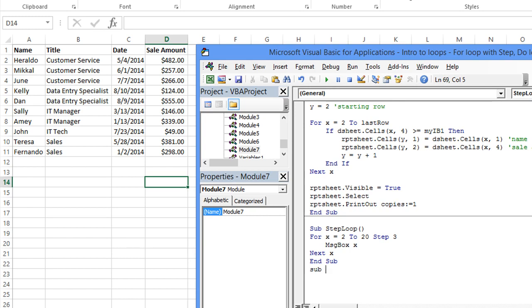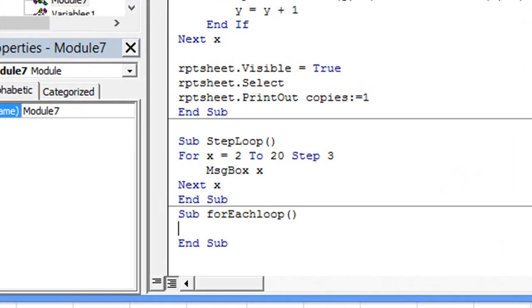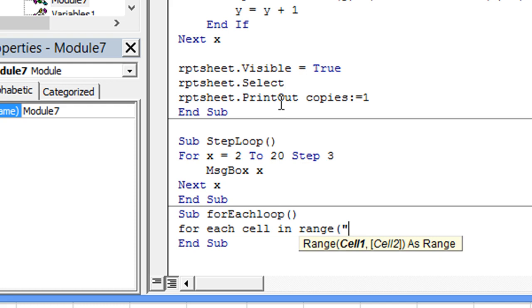Let's make a new subroutine here. We're going to say sub for each loop, and we're going to say for each, and I like to use the word cell, but I don't want it to throw you off, because you could use any word you wanted. You could say for each blah, or for each pizza, or for each S. But I'm going to say for each cell in, and we're going to name the range. The range was called names. For each cell in the range called names.